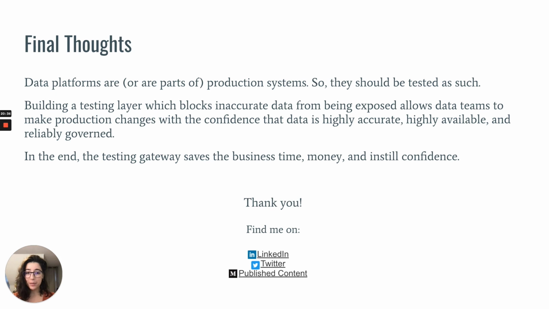Wrapping up, data platforms are production systems themselves, or at least part of production systems. So they should be treated as such with comprehensive testing for data quality. Building a testing layer as a gateway to downstream, highly visible production tools allows data teams to make changes confidently. I mean, making changes without risking the availability or accuracy of the data flowing through the system. Using testing as a gateway instills confidence in the analytics team and in the analytics product, confidence that, if lost, is very hard to regain.